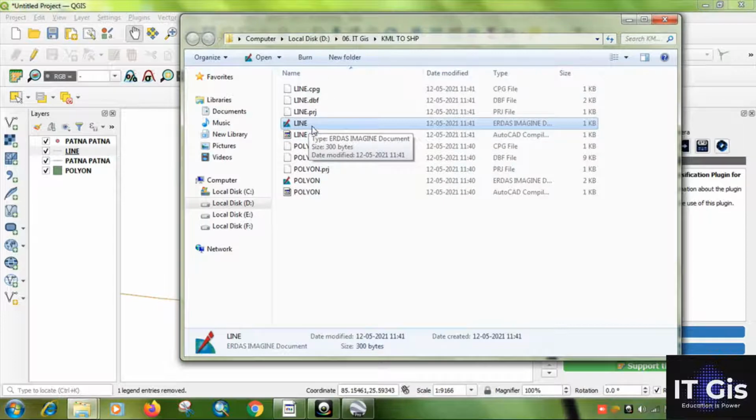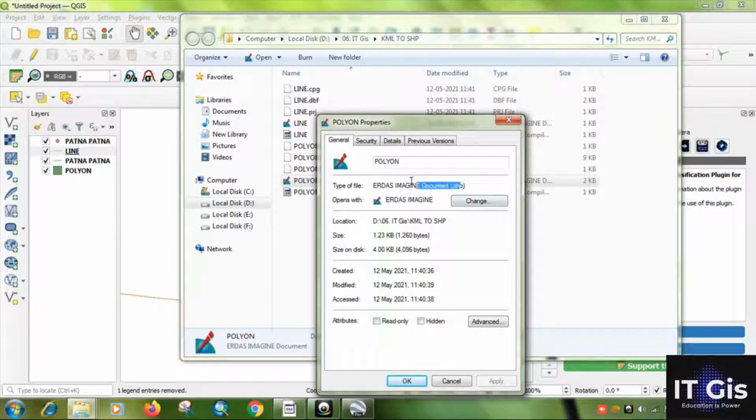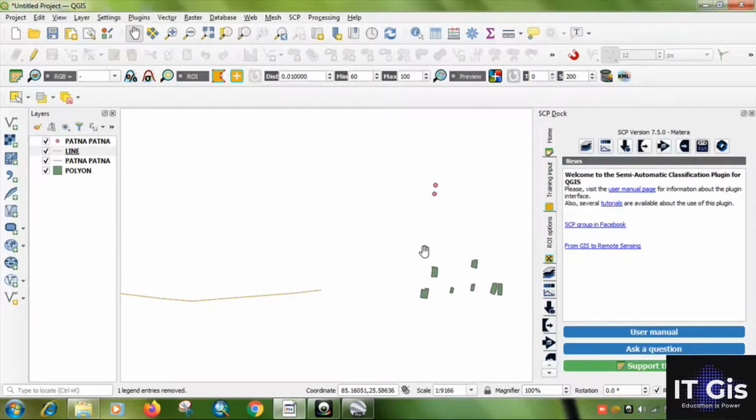You can see this is the line, this is the polygon. They are in shapefile format. You can check the format also. You can see this is .shp, or shapefile. In this process you can export the KML file into a shapefile.